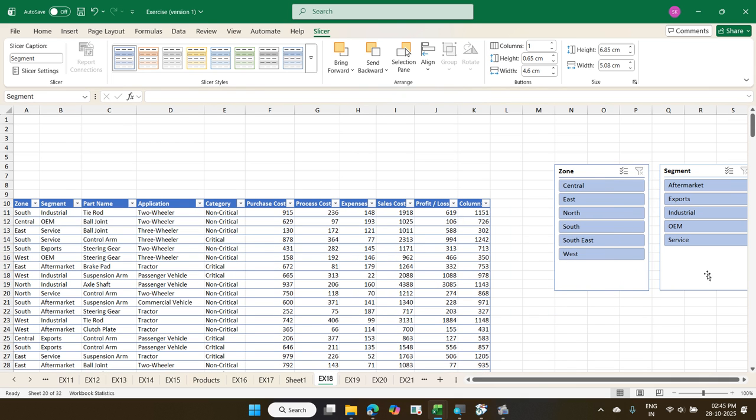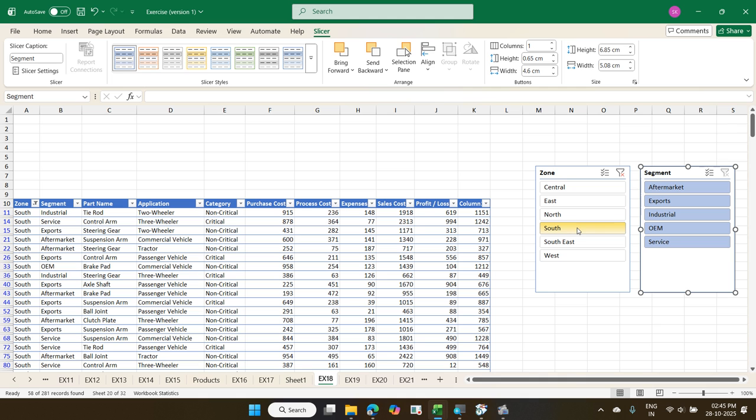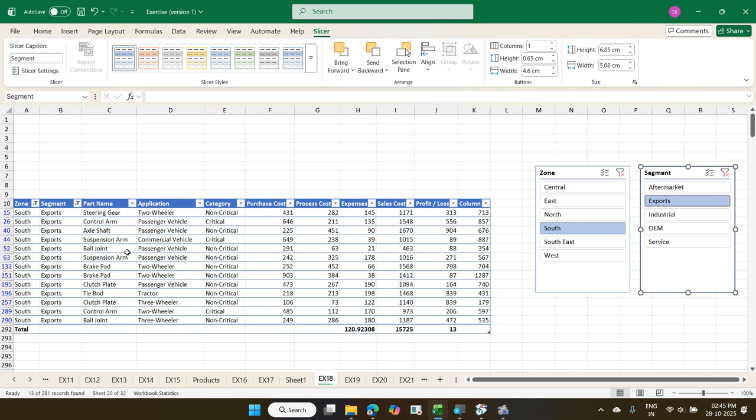I select South. Under South, I want to know only particular exports. Click on exports. South region exports. How can I clear it? There is a button for clearing the filter. On the top right side, there is a button for clearing the filter. One more button is available on the top.